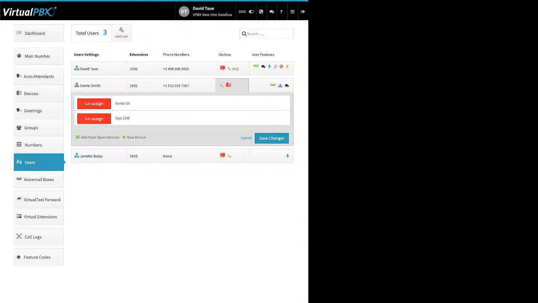Once you click on save changes, Dante here would get an email saying his VirtualPBX soft phone is ready. And that email is going to include his login information for the app as well as download links. So he can download the app to either his phone or his computer. He can use the app on either device, just not both at the same time, right? So you can't be logged in on your Mac and your iPhone at the same time. You would just log out of one and then be logged into it on the other device.